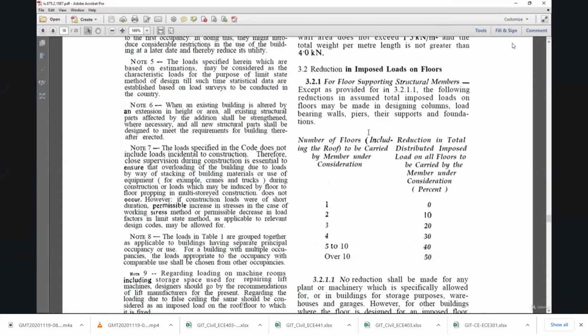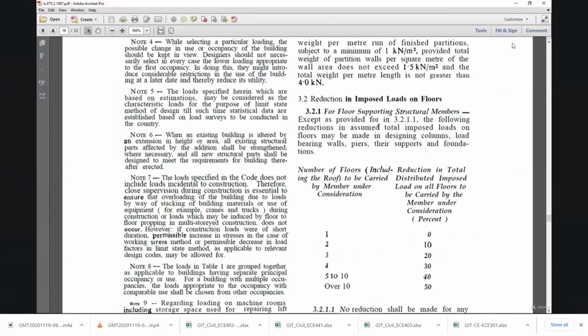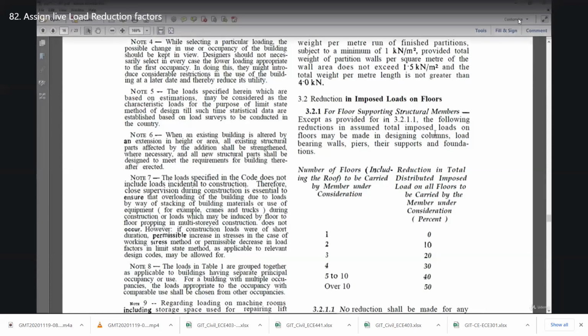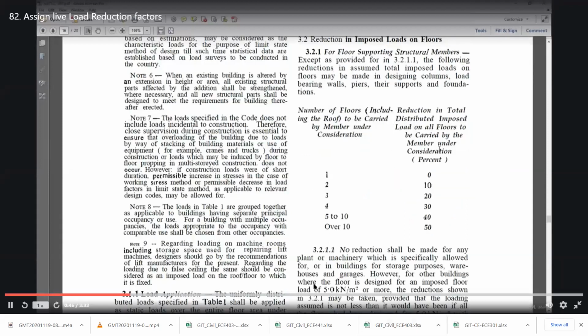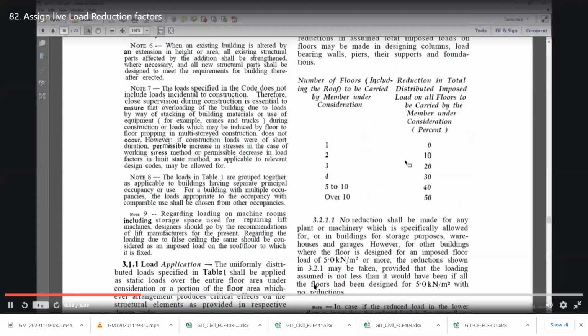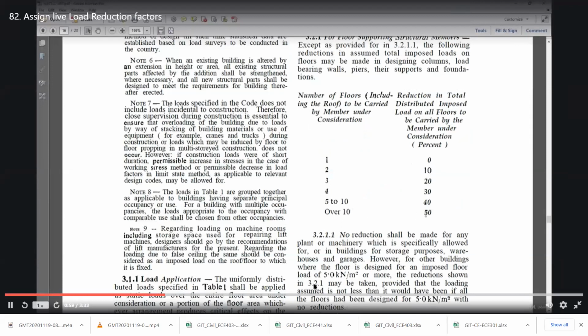So as per IS 875 part 2, for floor supporting structural members, the reduction in assumed total imposed loads, which in our case is 4 kN per meter square for all the floors and 1.5 for terrace, we can reduce these loadings as per the number of floors to be carried by the member under consideration. So in simple words, if the number of floors are above 10, we can reduce the imposed loading by 50%. So in our case, the number of floors are above 10, so we can reduce the loading by 50%, and if the number of floors are between these values, the loading may be reduced by these factors.